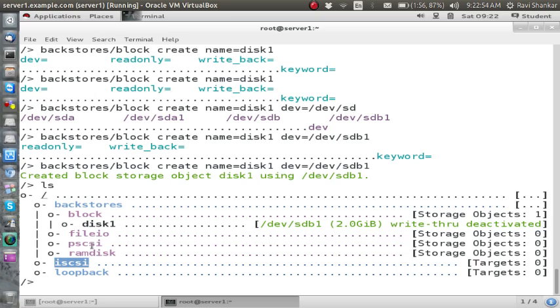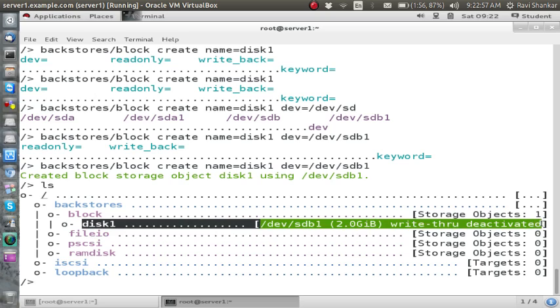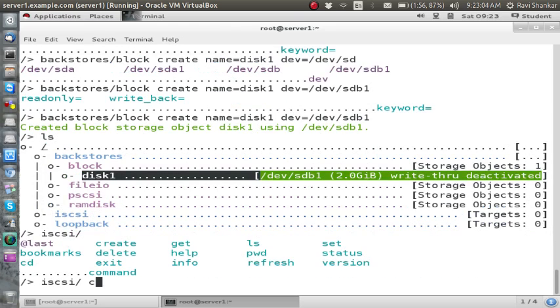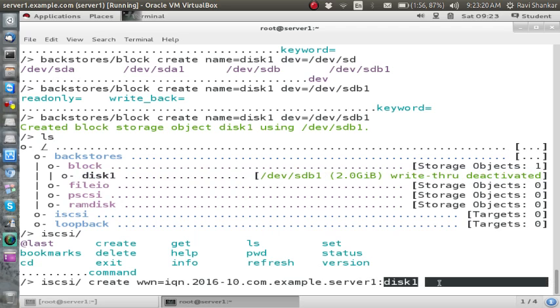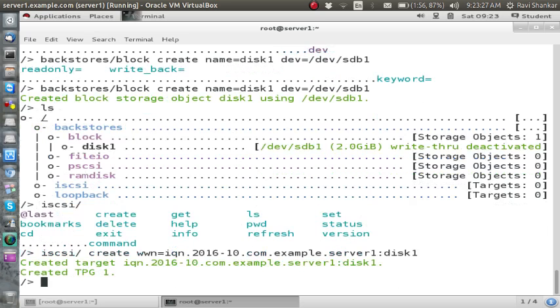Now let's configure this disk so that we will be able to get this disk on the client machine. For this purpose I am writing iscsi create, and let's define the worldwide name, iqn.2016-10.example.server1, and disk1. It's optional. If you wish, you can provide it, though it's not actually recommended, right?